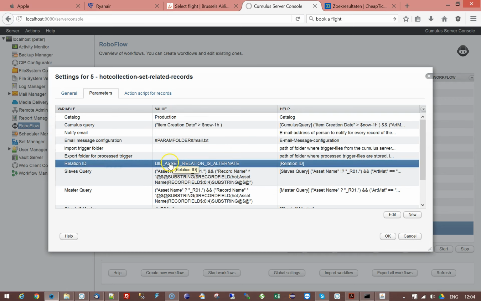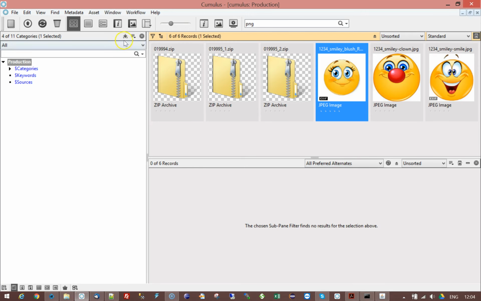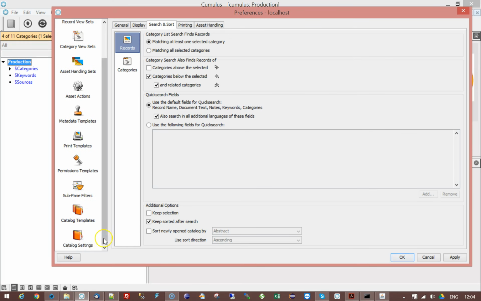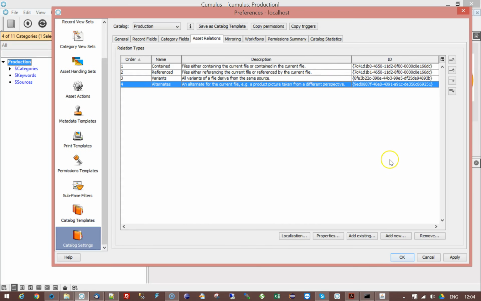Then I'm defining what relation to set. There is a hard-coded UID: asset relation is alternate or is variant, and those two are hard-coded into Roboflow as it recognizes this text, and you will see that in the instruction in a few moments. But you could just, as I showed you in the Cumulus client, go to here and create a new relation or hard code this and say, okay, I want this.